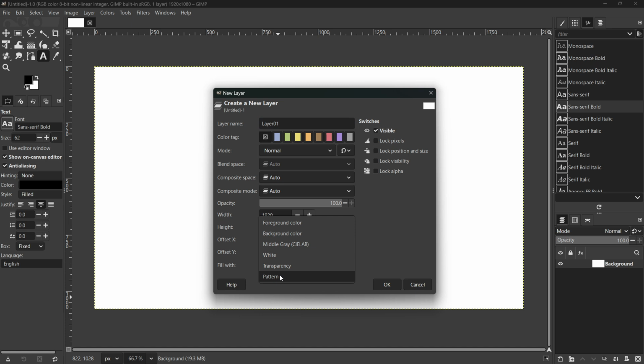Now, choose a layer name. Good names make complex projects easier to manage. Instead of leaving the default, type something that describes the purpose, like Sky Overlay, Logo, or Shadow. This helps you quickly spot the layer later, especially when you're juggling many of them.